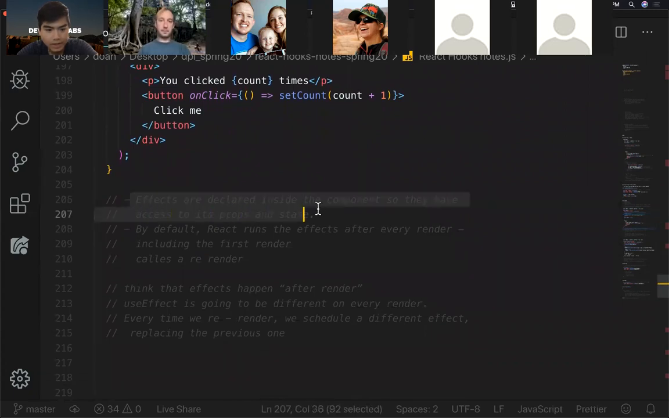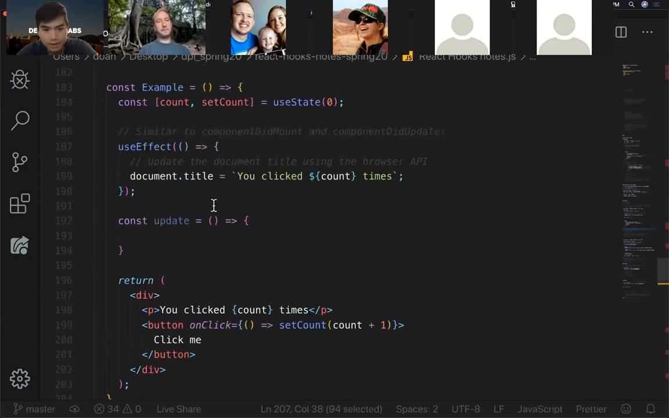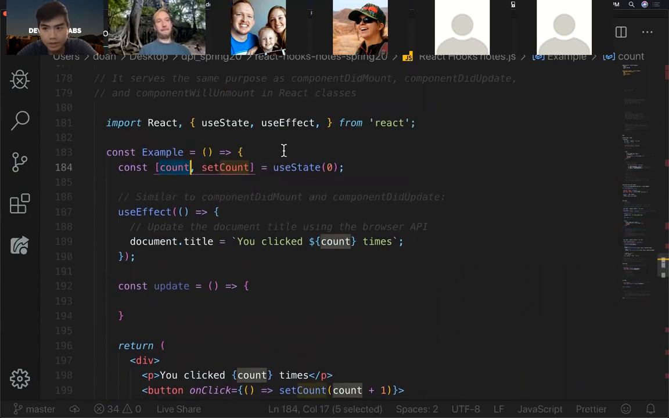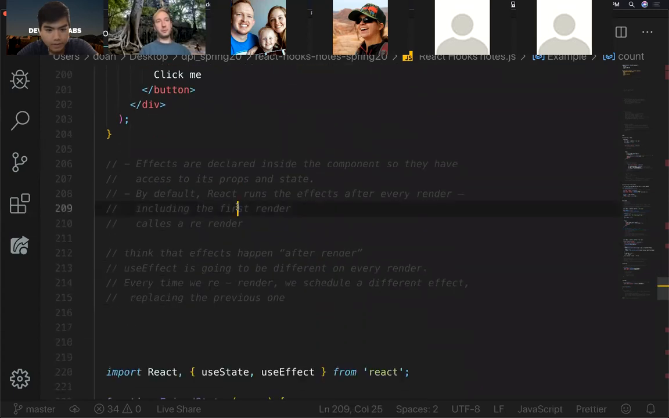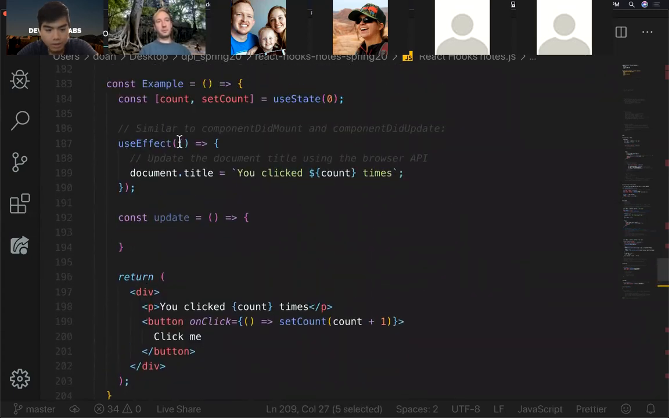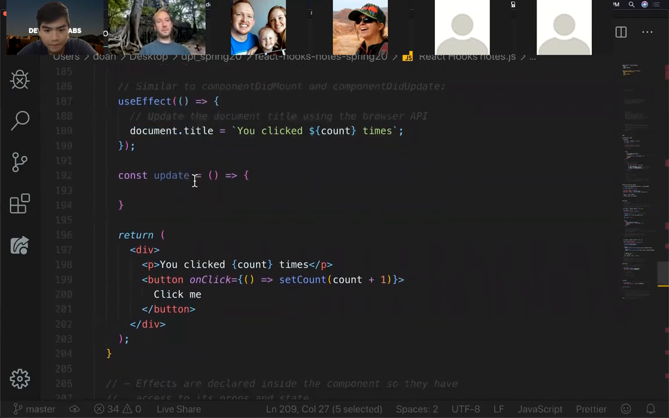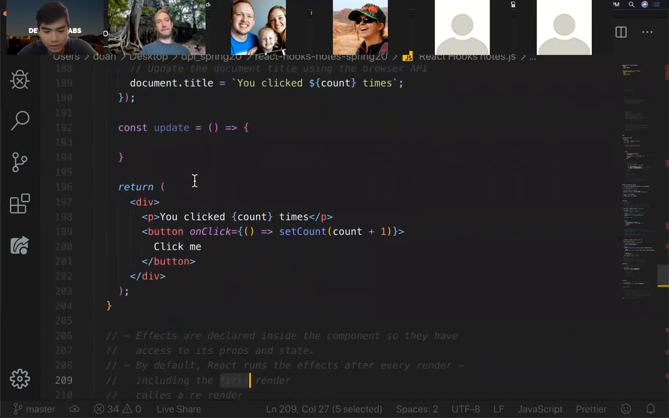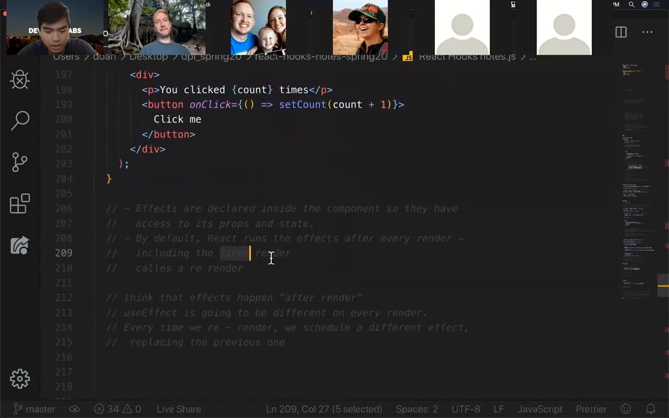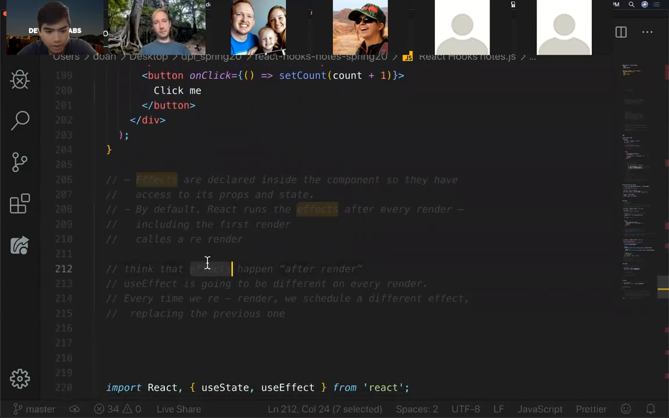Since the effects are declared within the component, they have access to both the props that the component has as well as the state. So you can actually use both the state hook and the useEffect hook in parallel. By default, it will always be running the useEffect initially at the first time, so it runs like a componentDidMount. So it always runs in the first render and then on a re-render. If it happens after the render, that means you're doing componentWillUnmount, and useEffect is actually going to be different. So you can have your useEffect be doing different things depending on whether it's mounted or unmounted.